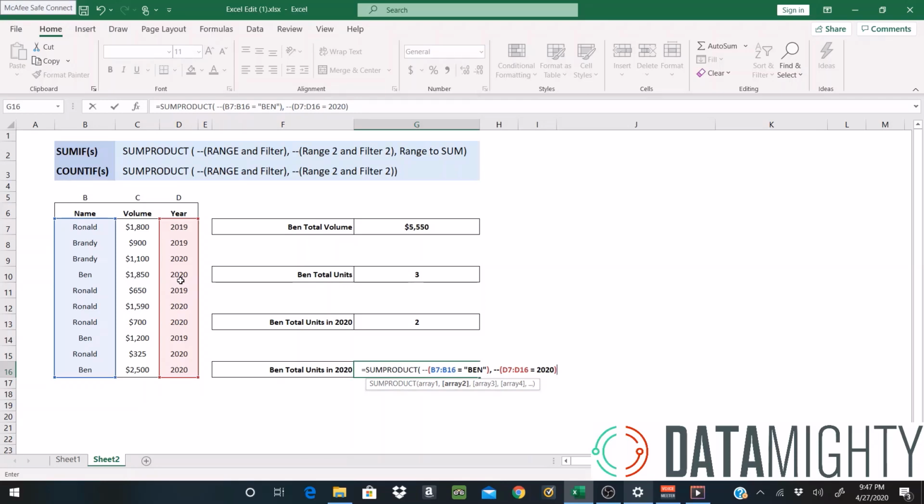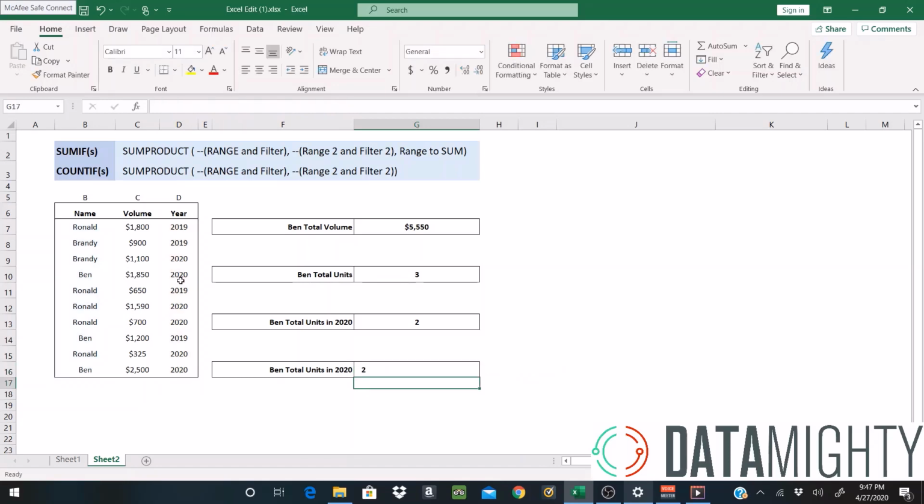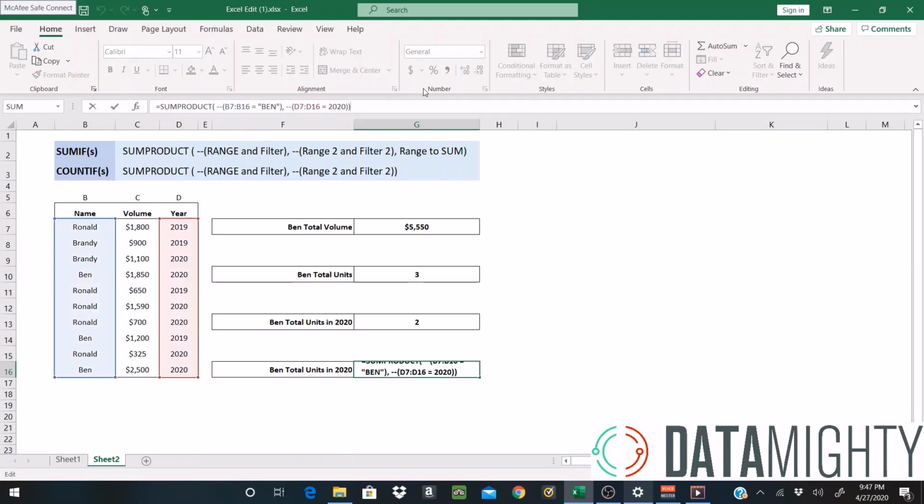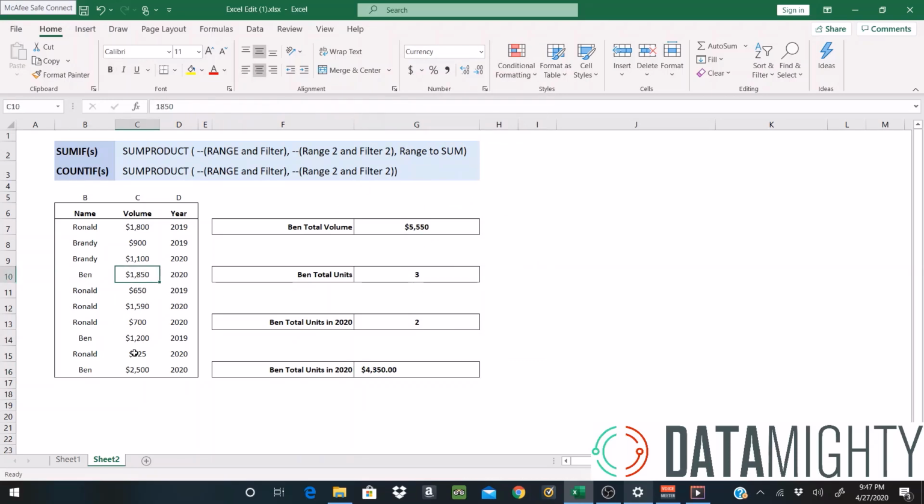And if we close the parentheses, as you can guess, it's going to count the number of units in 2020 for Ben, which is going to be 2. However, we want to sum the volume column. So all we would do is add a comma at the very end and simply select that range that we want to sum. Press enter, and the output is 4,350, which is these 2 cells here.